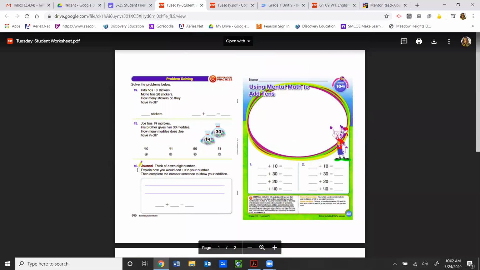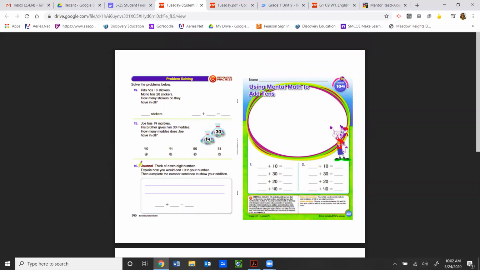Okay, so I always like the journal, so let's pop down to the journal first. Number 16, think of a 2-digit number. Explain how you would add 10 to your number. Then complete the number sentence to show your addition. Okay, do you want to do number 14 and 15? I will read those. Rita has 18 stickers. Maria has 20 stickers. How many stickers do they have in all? Number 15, Joe has 14 marbles. His brother gives him 30 marbles. How many marbles does Joe have in all?